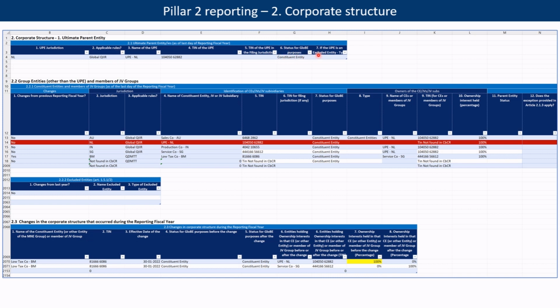global purposes, etc., etc. When it comes to group entities, I assume under all circumstances that you will have to report all the group entities except for the ultimate parent entity, which is a little silly. I guess it's because you've already reported that, but here you can see I've taken this one out. But all the other entities do need to be reported.